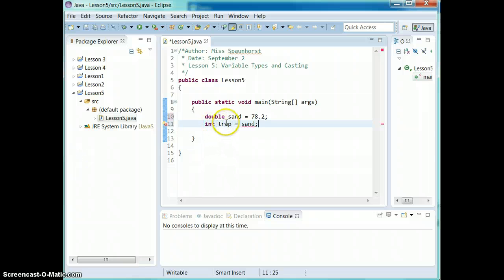At this point, trap is an integer, so it can't actually be a decimal. So sand can't become an integer without losing some of this information, so it has to lose its 0.2. Java's real beef with it is that it just does not like to lose data. So even that 0.2 just makes it feel nervous. So what we need to do is cast. So the way that you cast this double as an integer is go down into that line 11, in front of sand, in parentheses, int. So this is casting sand as an integer.